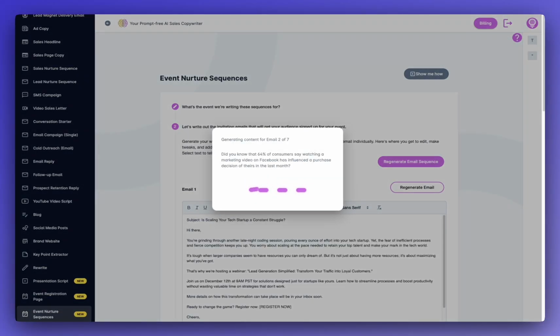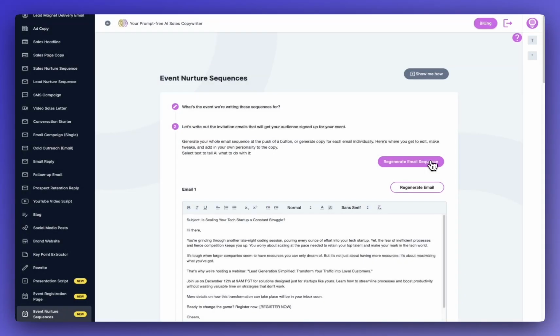And again, this is our invitation email sequence first. So I'm going to go ahead and generate the entire sequence of 7 invitation emails all at once. Now, quick note, when you're scheduling these out, you want to make sure that as soon as somebody does register, you want to take them out of the sequence so they don't continue to get the invitation emails and instead get put into the next sequence, which is the confirmation and reminder sequence.